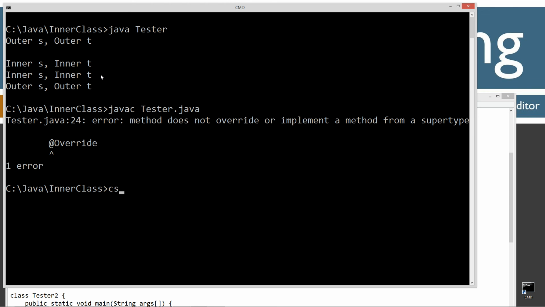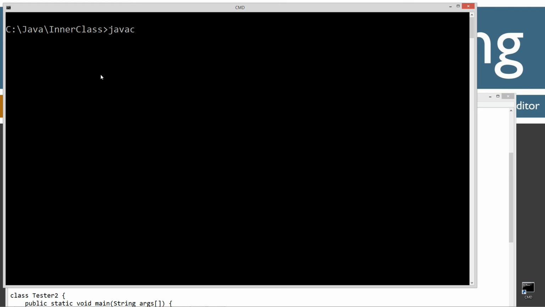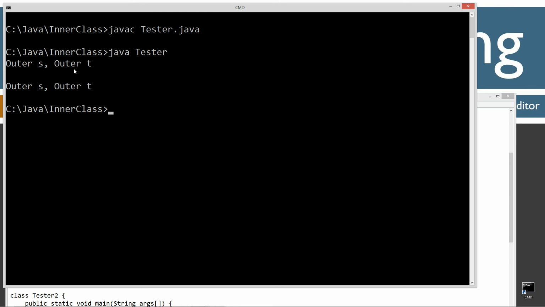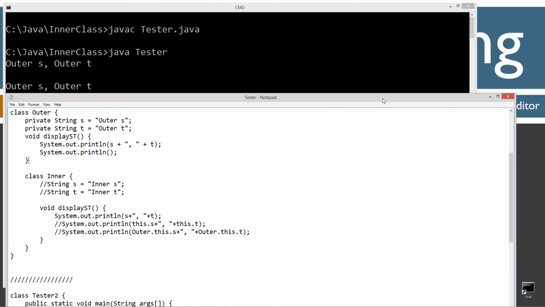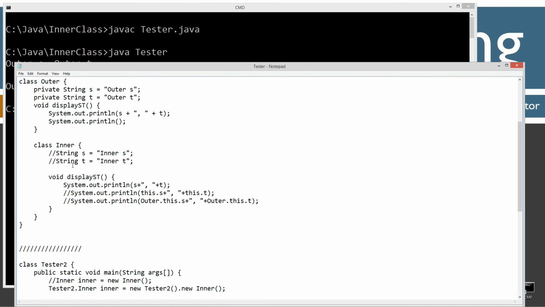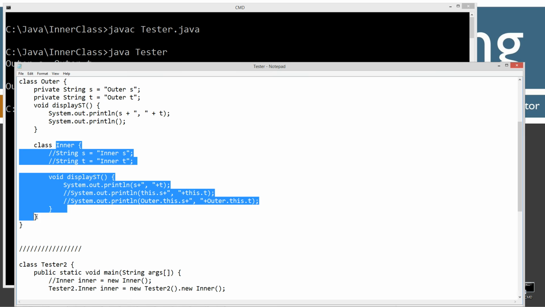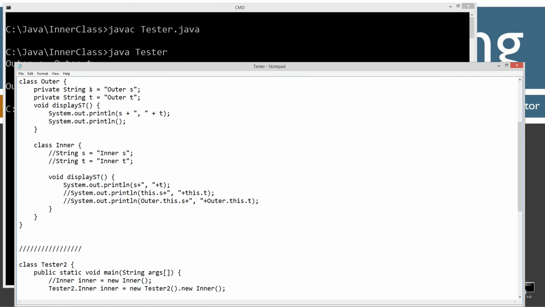Okay, so let's clear our screen. Let's recompile, and let's run Java tester again. So we get outer s and outer t. You're going, oh, that's quite interesting. I specifically designed this tutorial so that we would have the variables with the same name, so you could see how all this works. With an absence of s or t as member variables in the inner class, it'll go ahead and read the outer s and t.